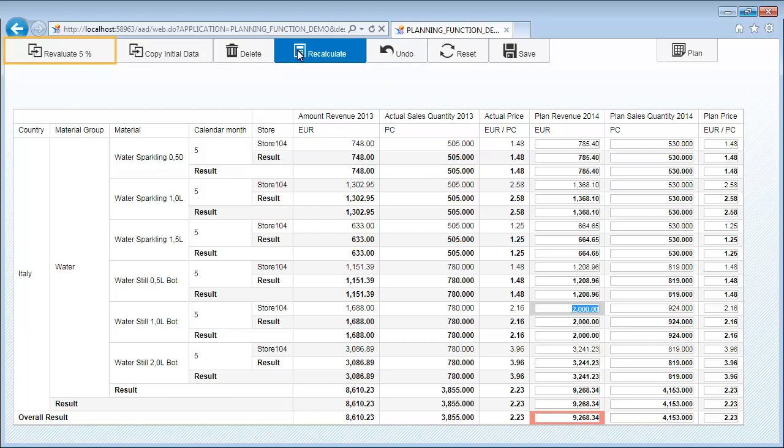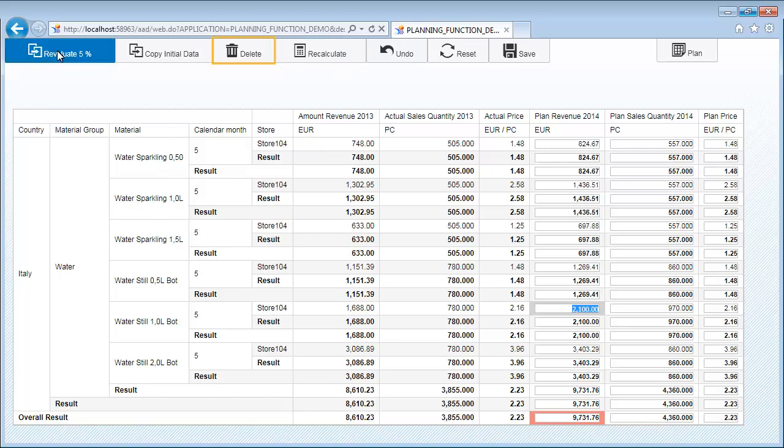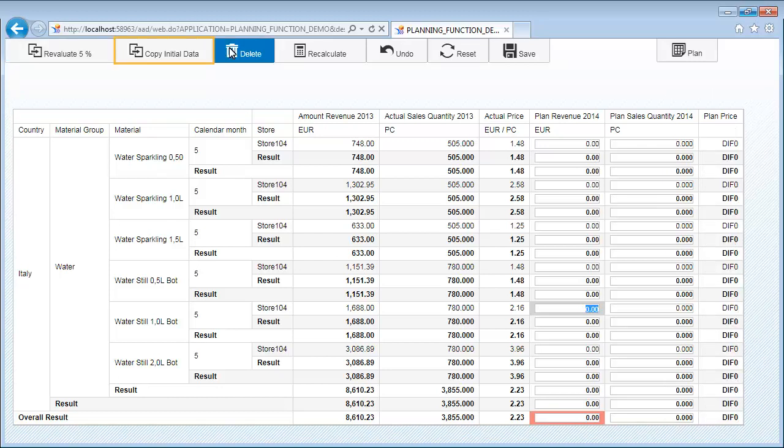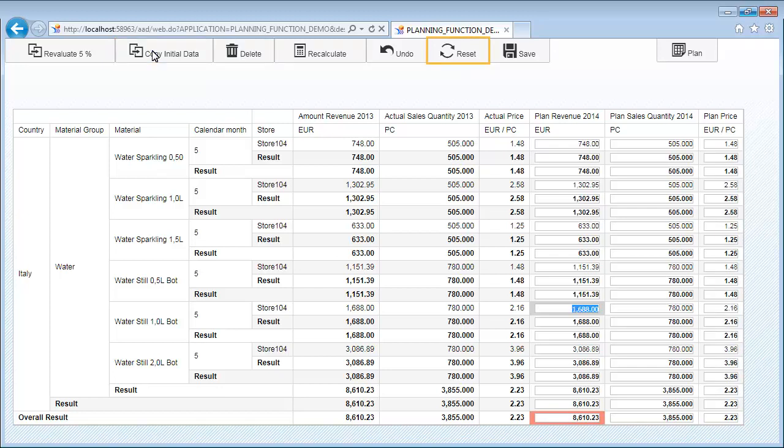Next, we'll increase the plan revenue value by 5%. Now let's delete all of the key figure values. We can also copy the initial data to our key figure values. And we can roll back the key figures to the last saved server state. Finally, let's save the current state to the server.